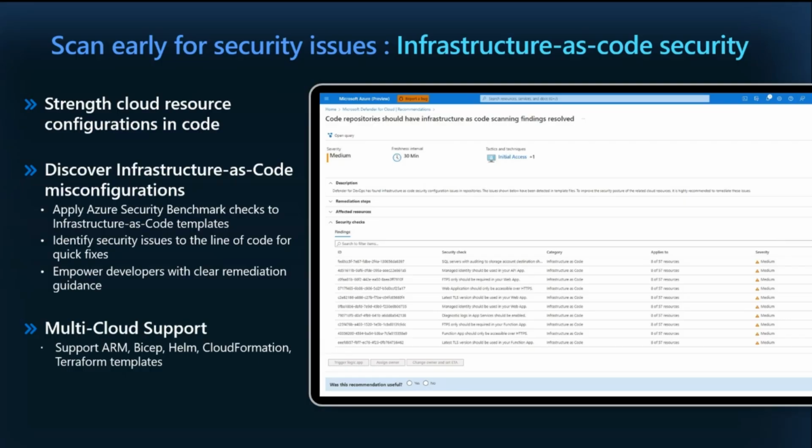Defender for Cloud's IaC scanning, via the template analyzer, Checkov, or Terrascan, automatically finds misconfigurations in your templates before they even reach the pipeline. Out of the box, your templates are evaluated against the Microsoft Cloud Security Benchmark controls, surfacing policy violations as inline recommendations.